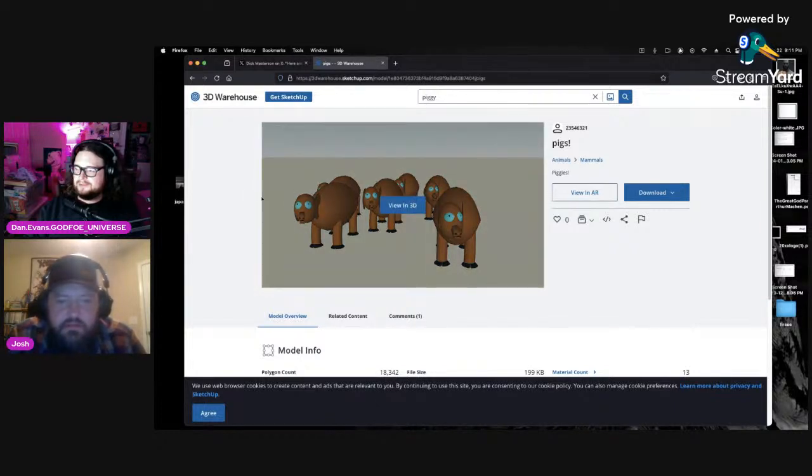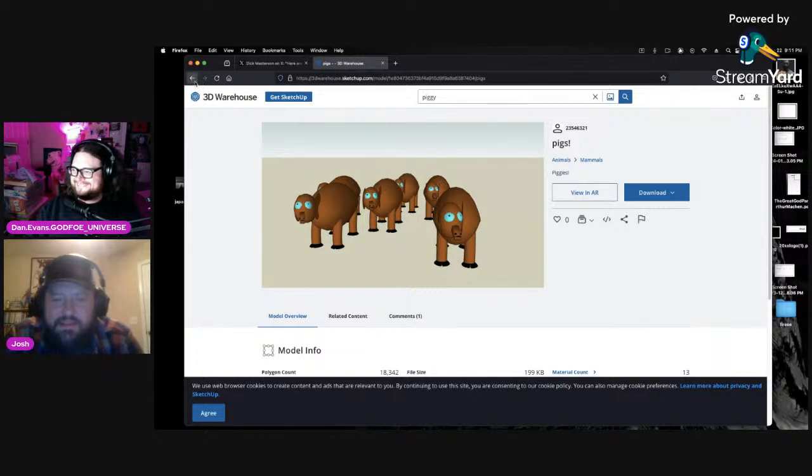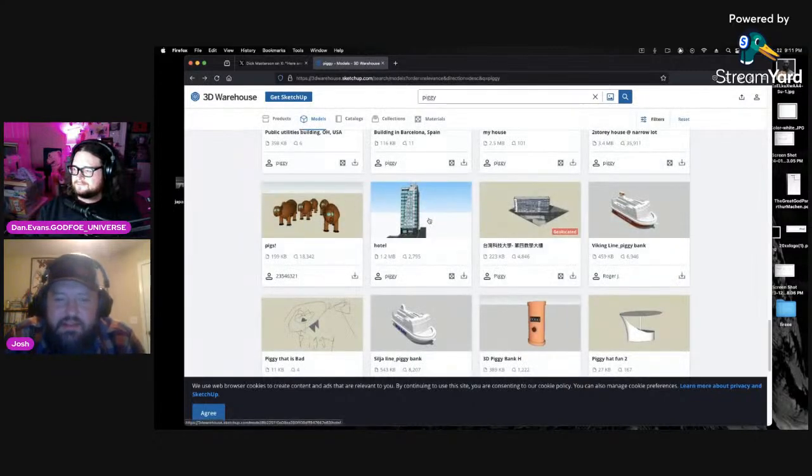Look, behold, a pig. Man, those pigs look like God drew them left-handed.